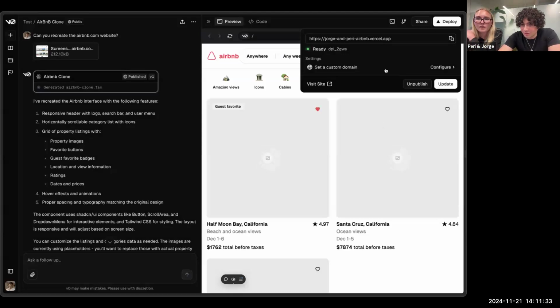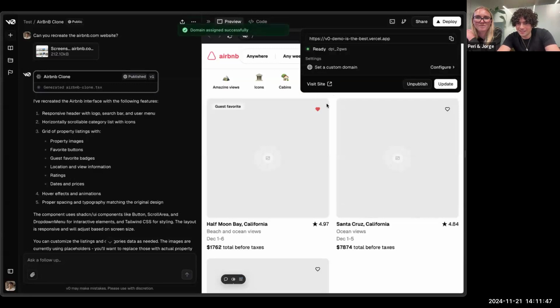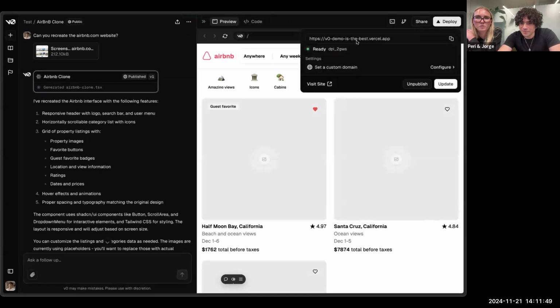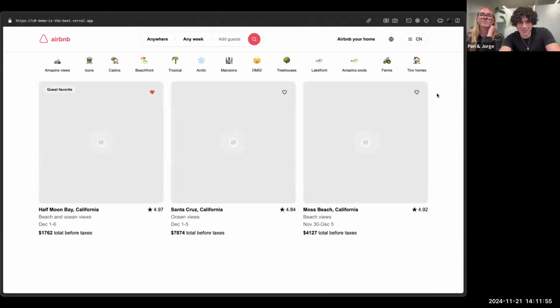For premium users as well, you are able to change the domain here. So instead of Jorge and Perry, let's just call it v0-demo-is-the-best.vercel.app. If we save that, we can see here that it has updated the URL, fast, and immediately we visit it. Amazing. There it is. Let me flash the URL to prove that I'm not lying.